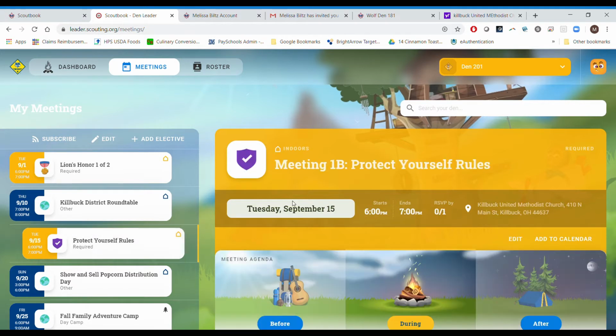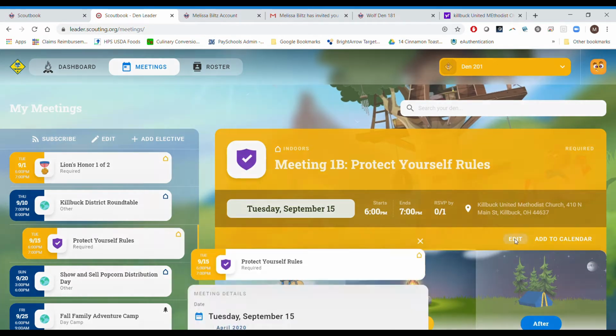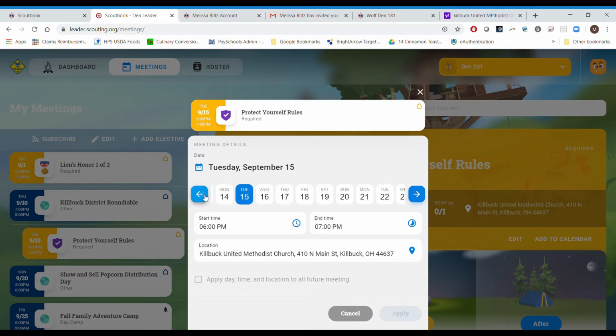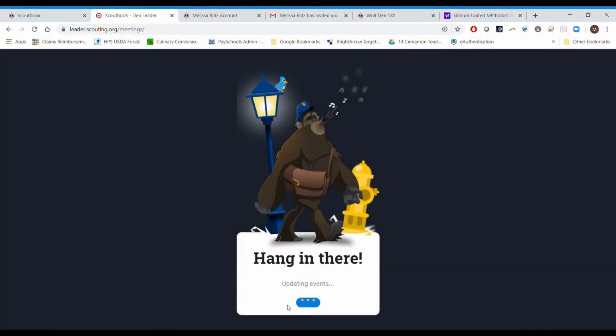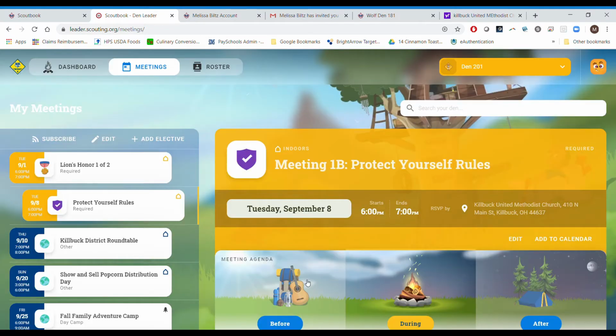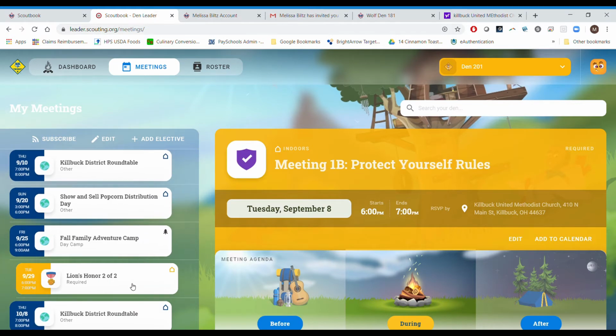And for example, I want to edit this to go with my schedule. I'm changing this to September 8th. And yes, I want that changed. And so now the Protect Yourself rules are September 8th. And I can go in and change all of these.